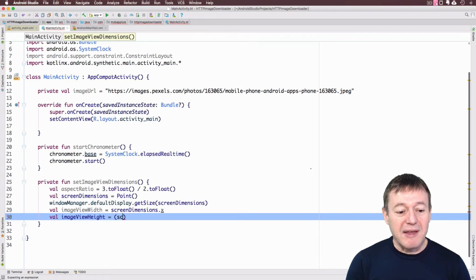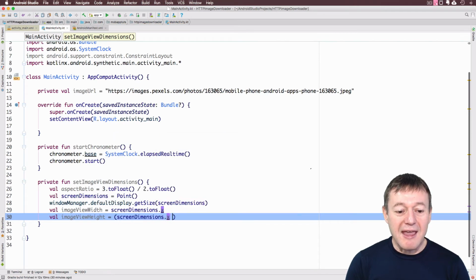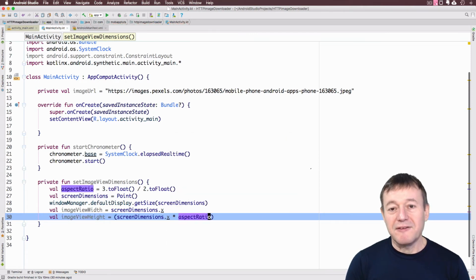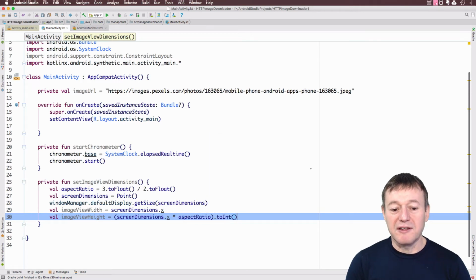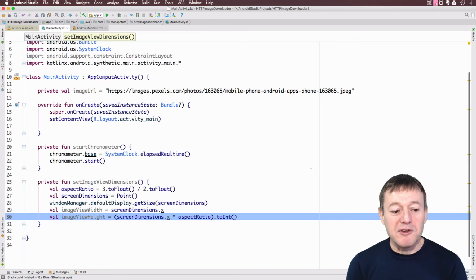So we'll call screen dimensions again, it's going to be x, and now we're going to put in an aspect ratio to get our height. And this value return is going to be a float, so we need to convert it to an int just by doing this in Kotlin. Nice. Okay, so now we've got image view width and height. We're going to set that to our image view.